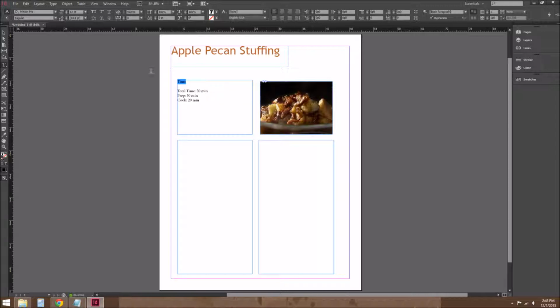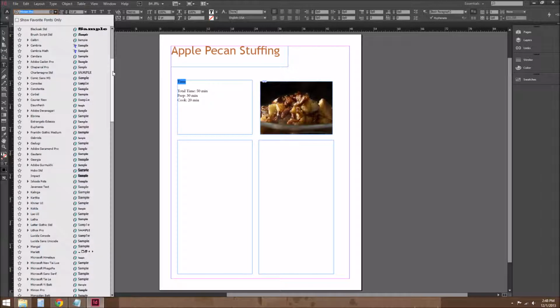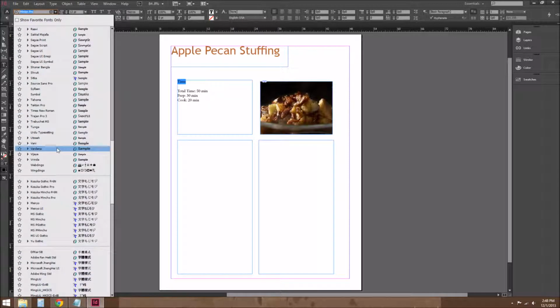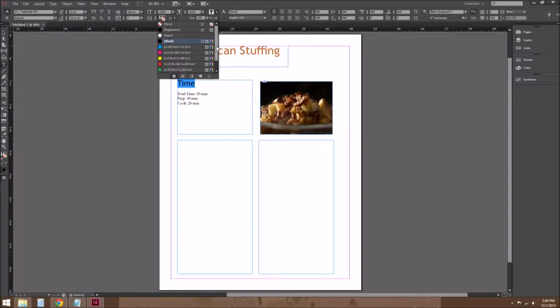We're going to start with the title, which is time, and we're going to change that font just like before to Trebuchet for the title. Right there. Right next to it, we're going to change the size, change that to 24. And we're going to change the color to our custom color swatch that we made from earlier.